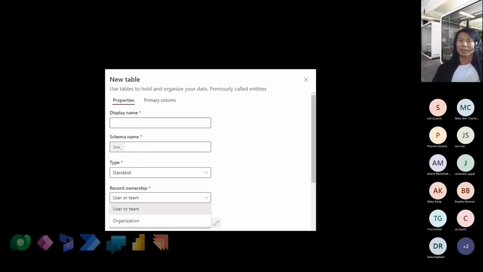So for me, it's no harm to create as user or team ownership. The only thing is you will have the owner field. You can hide it if you don't want it. And when you configure a security role, there will be additional clicks to set the entity ownership. So I always recommend using user and team table ownership, even if it is a table that you are sure is shared across the whole organization.